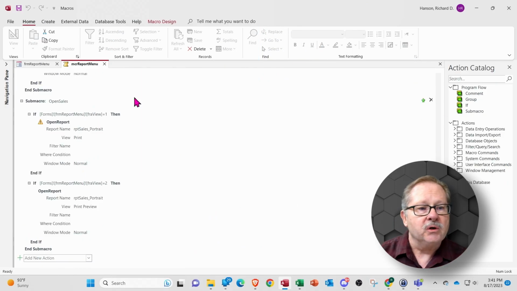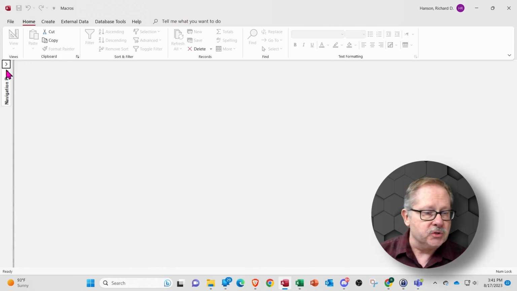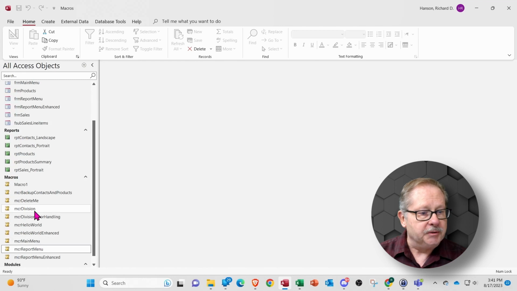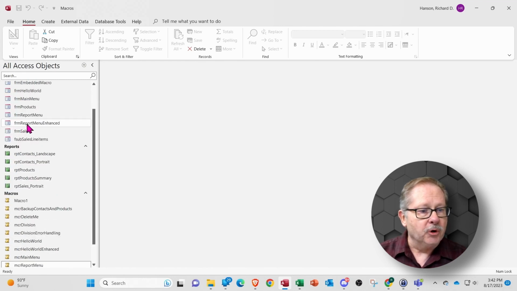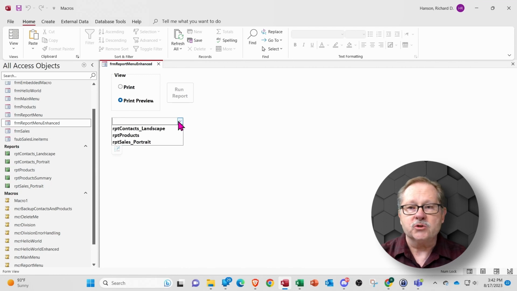Now, let's show you an enhanced way to do it. So I'm going to close both of those, and I'm going to open my report menu enhanced. Okay. The biggest thing you'll notice on this is that I still have the same frame view here, a little different shape, but it's the same frame view. I have a text box here that tells which report I want to run.